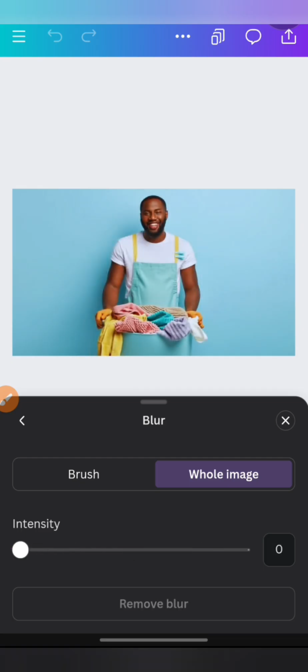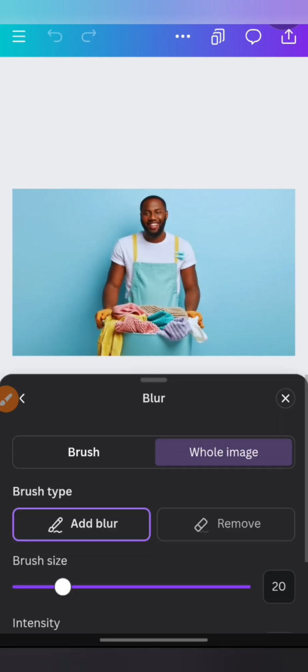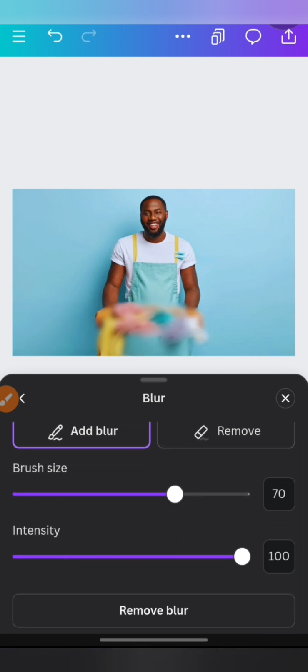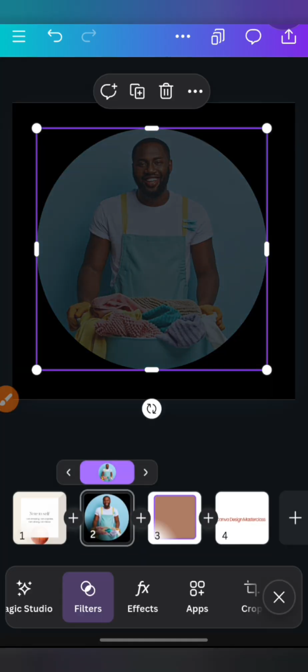If we want a particular part to be blurred, we just use brush. And we'll just select a particular part. Let me increase the brush size. I want this cloth to be blurred out, so just select it and it will blur out. Okay. You can now increase the intensity. I want everything out, the picture. See, it's blurred. Okay. So we're just gonna be doing this.